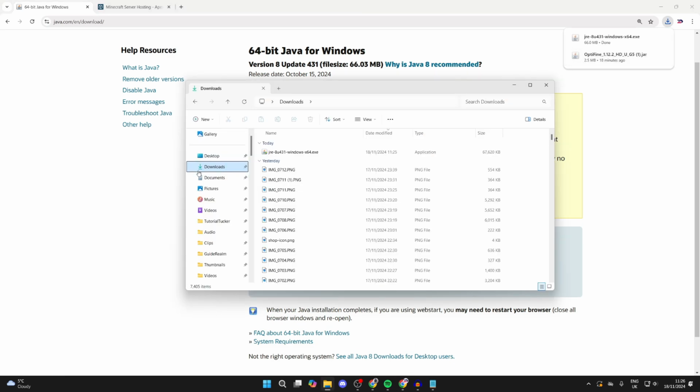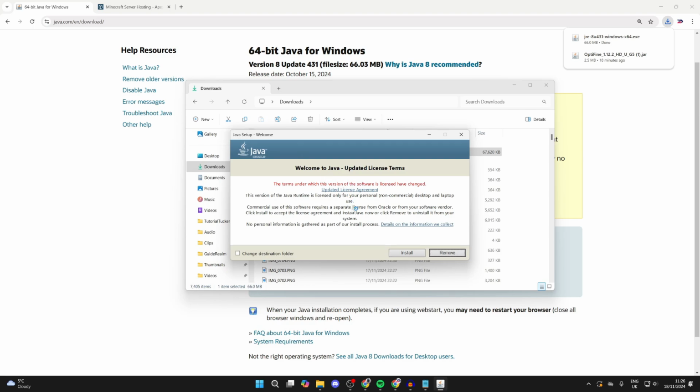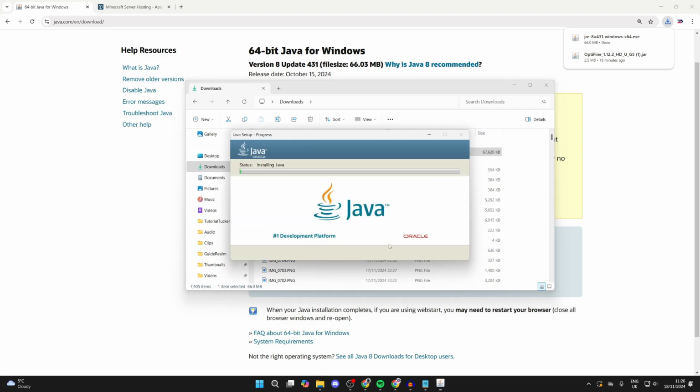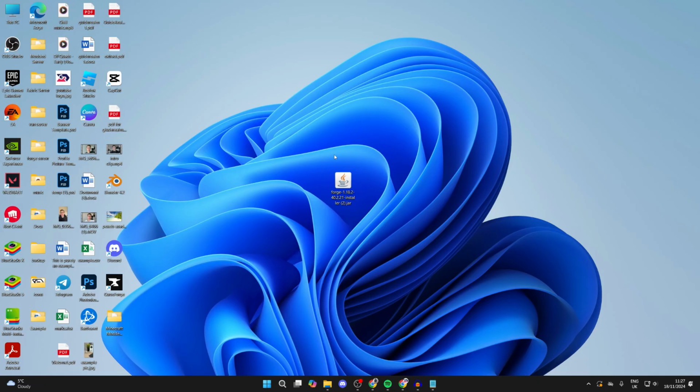When it's finished, open up your file explorer, click on downloads to the left, and here it is. Double click on it, and you can then run it. You'll get this pop-up here. Make sure you agree, and then click on install, and it will start the process. It shouldn't take too long, so wait. As I said, there is another variant of Java we can get in a moment as well, so just keep waiting.